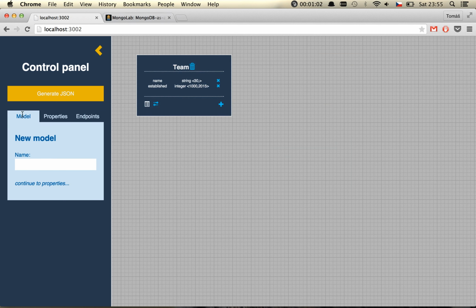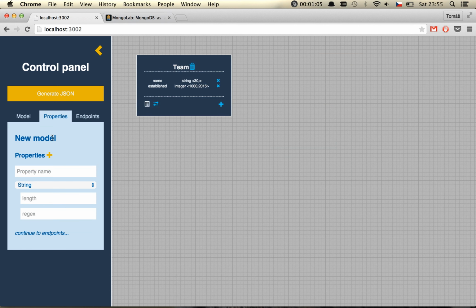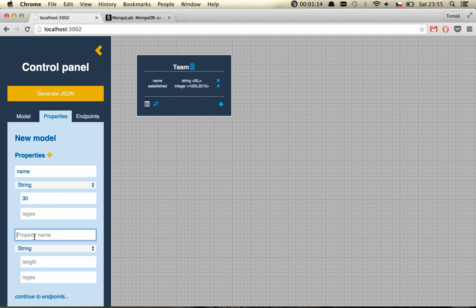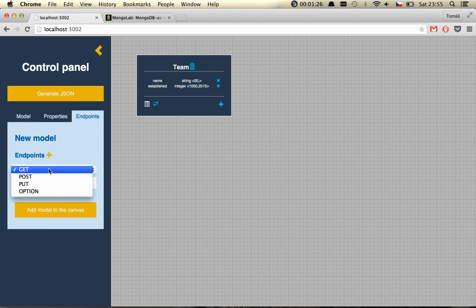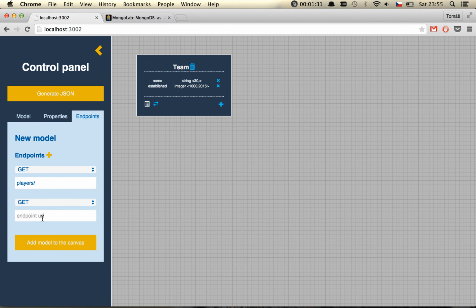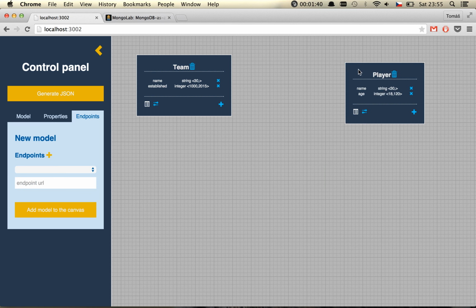So we empty the team, and let's create an entity player. Let's say that it has a property name, and we also want, for example, an age. So let's say minimum is 18, maximum 120, and let's say that we want endpoints for getting all players and getting one particular player.